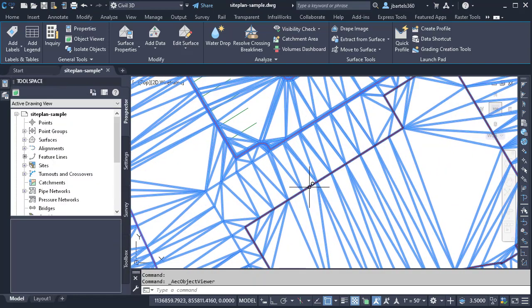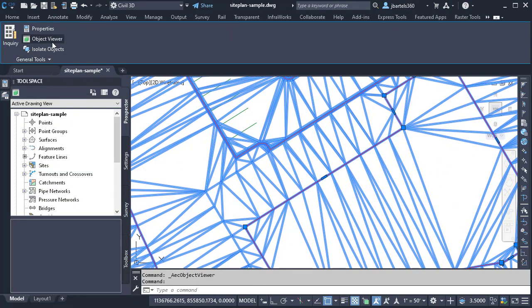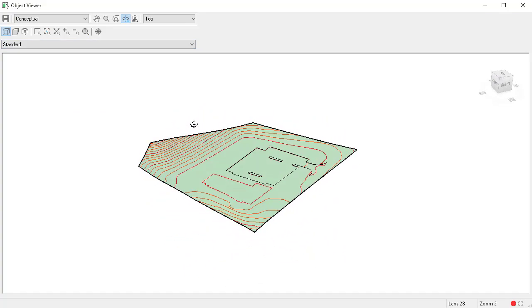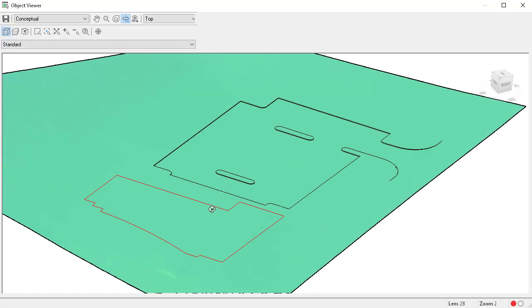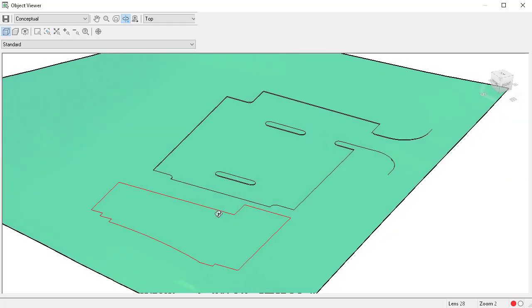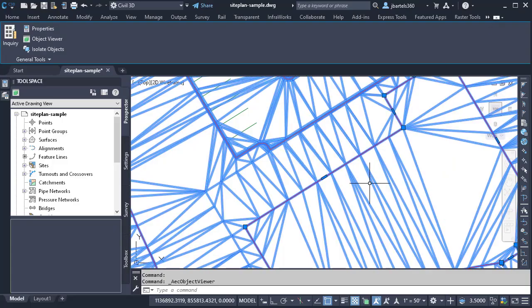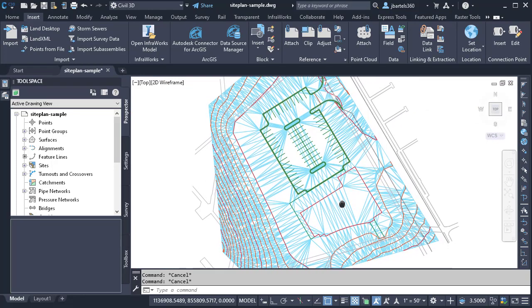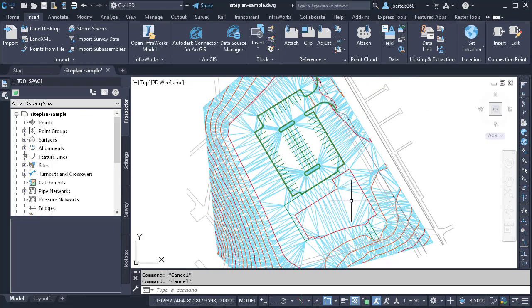I'll also select the building footprint geometry, and I'll bring up Object Viewer one more time to show you that this building geometry is not only placed correctly from a horizontal perspective, it is also placed at the appropriate elevation as it relates to the proposed surface. Once again, I'll close the Object Viewer and press Escape to deselect the objects. Now that we have common geometry between Revit and Civil 3D, we can use this geometry to align the two environments. We'll do that using the Shared Reference Point feature.